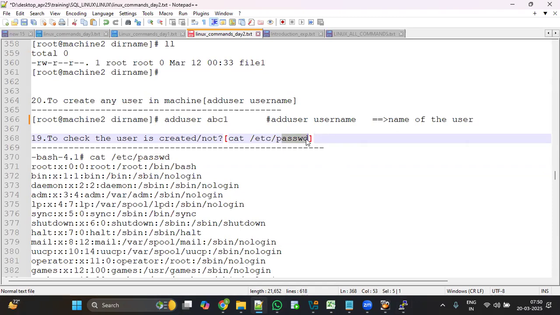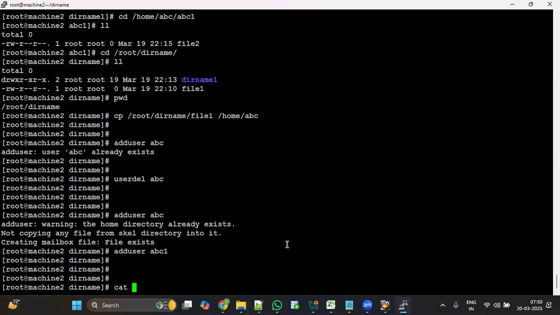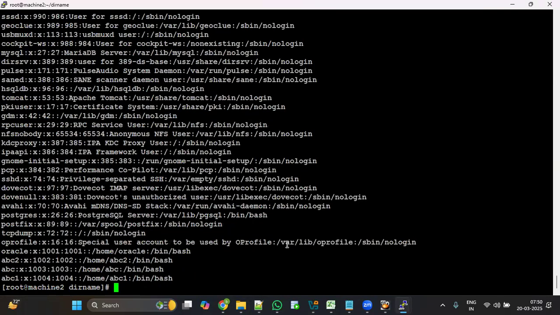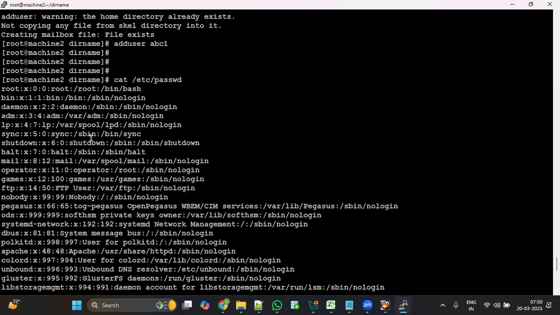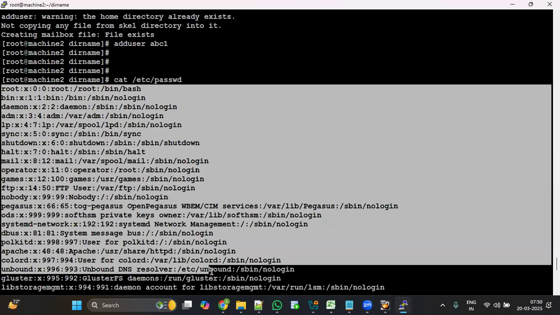This file exists at which location? Under /etc. That is a system-created file. We have not created that file. So how to read the file data? Cat is the command. We have to give the full path and file name while reading the file data. Let me go and see. So cat /etc/passwd. All the information will be saved inside the password file.